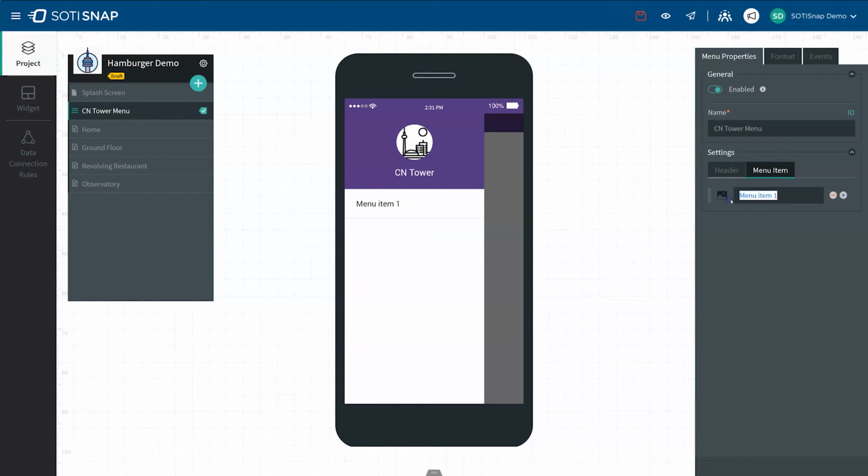A field opens for Menu Item. Here, you will add the text for Menu Item. In this case, we will title this first item Home to coincide with the first page in our app. You can now see the title in the first menu item on the mobile canvas. Let's continue adding the remaining items.